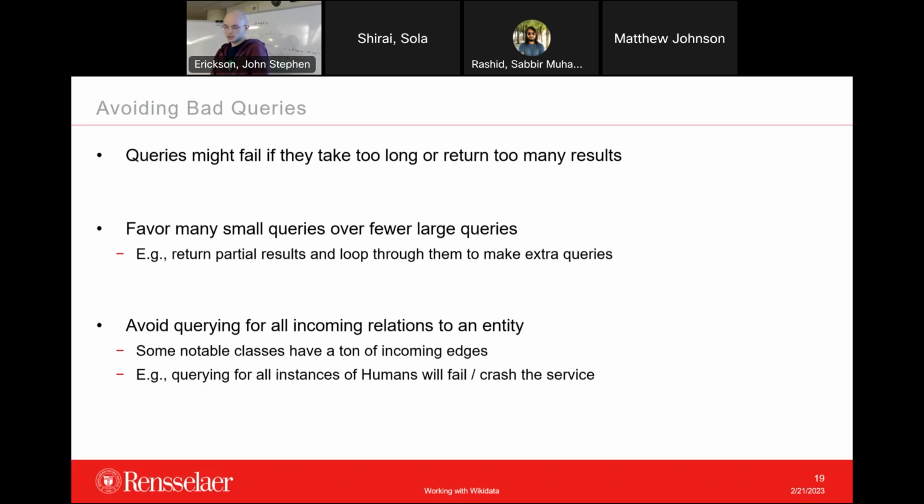And on that point, it's generally going to be a good idea to try to avoid querying all incoming relations to a particular entity. This was something that I ran into when I accidentally ended up trying to query for all instances of humans. And there are millions of humans within Wikidata, and so this kind of crashed our BI's instance. So please avoid that. Outgoing entities are generally preferable, and there's usually significantly fewer of them.